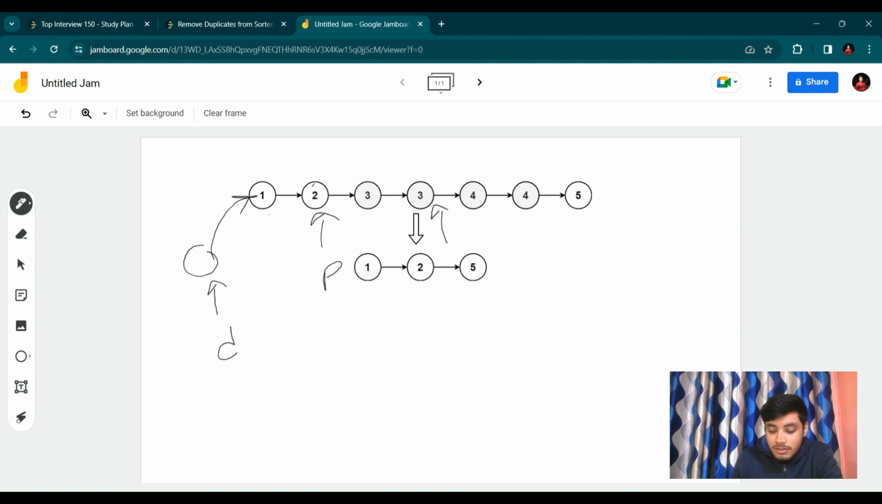Now, when you arrive at this position, your C pointer is at this position. What you are seeing is that your current value and current next value, which is 3 and 4, are not equal. So what we have to do in this case is simply point your P next to C next. So this is a simple approach, P next to C next. And after this, we have to again move our C pointer. After pointing your P next to C next, also move your C, because this case is complete.